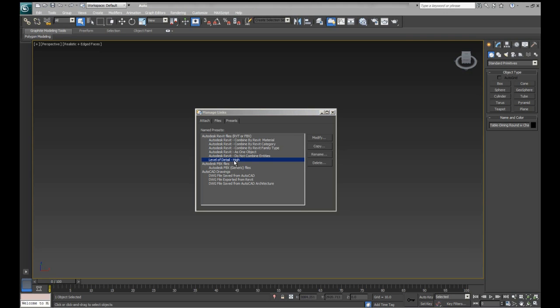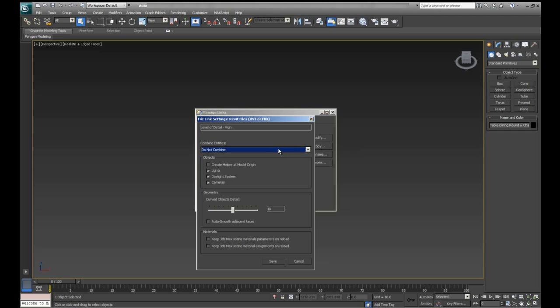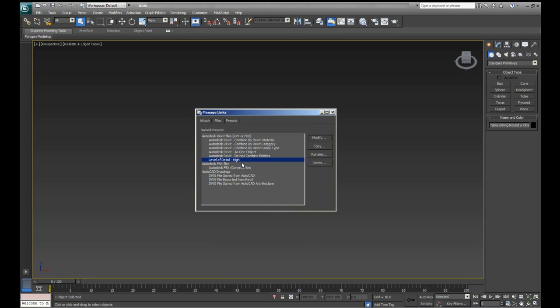So I want to edit this preset that we just made, so I'm going to click on Modify, and that's going to open up a window where you're going to notice the slider that is labeled Curved Object Detail. And what that refers to is the amount of detail that will be found in any curved surface that comes from Revit. So the lower value, you're going to have much less detail, and a higher value, you're going to have much higher detail. So for this case, I'm going to turn off these, and we'll leave that at Do Not Combine. So I'm going to set this to 15, and I'm going to save. So that's my high preset.